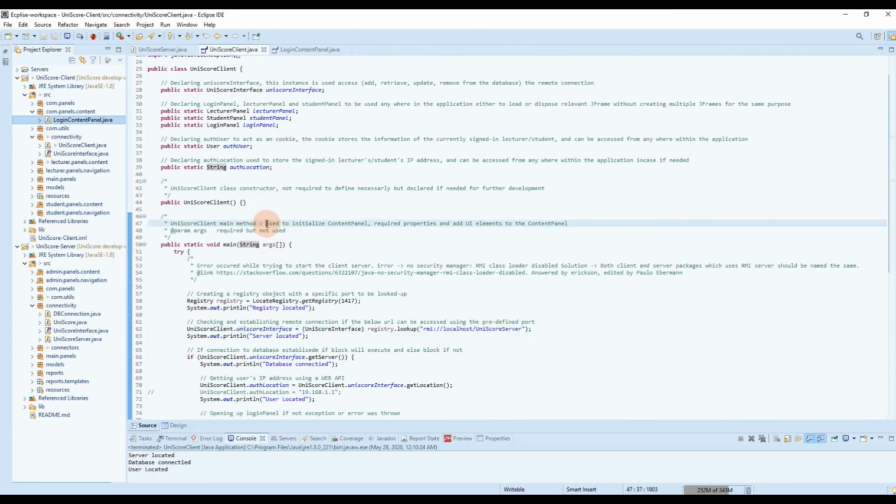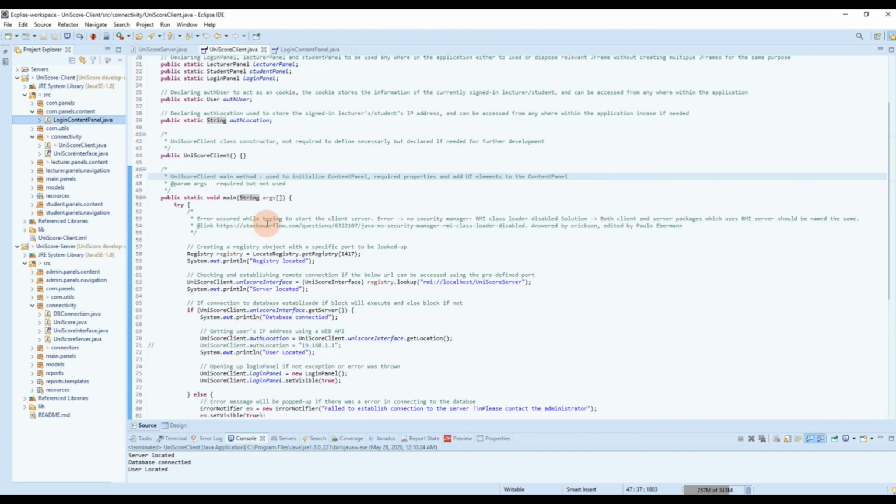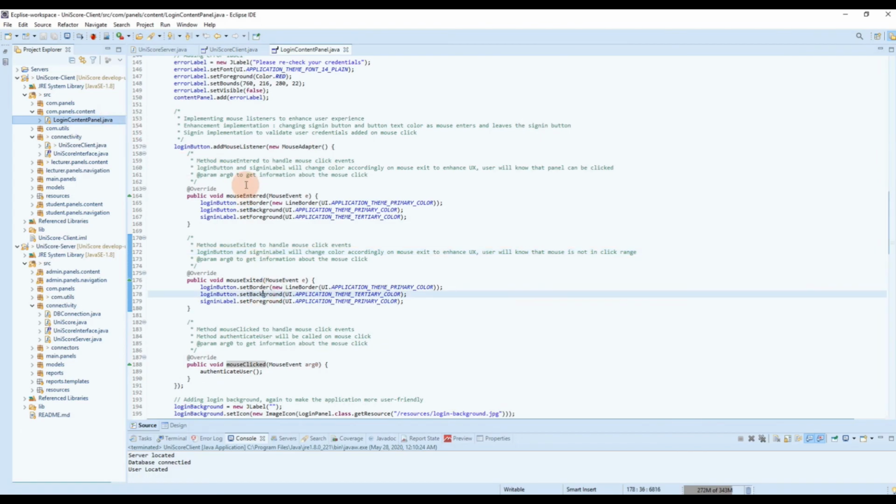Event-driven architecture is a programming paradigm in which the flow of the system is determined by events, for example, a mouse click triggered by the user. In the Unisco system, I have implemented RMI architecture to be followed by event-driven programming. A simple example of the implementation of event-driven programming can be seen in the LoginContentPanel.java file.